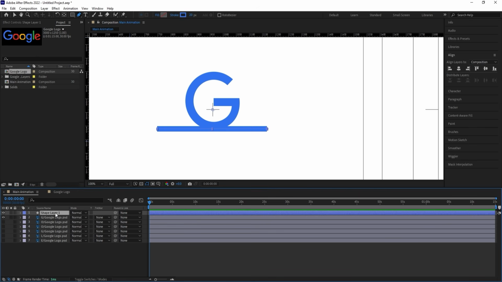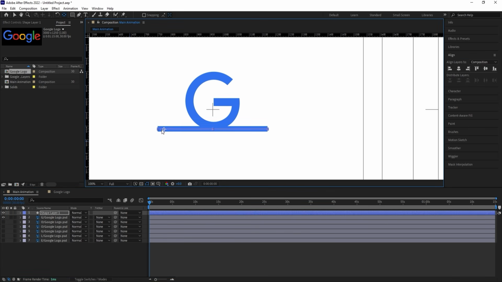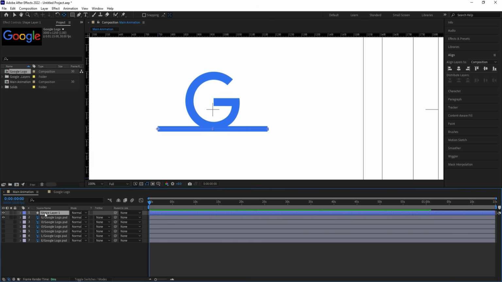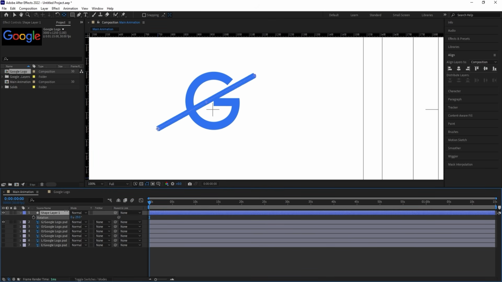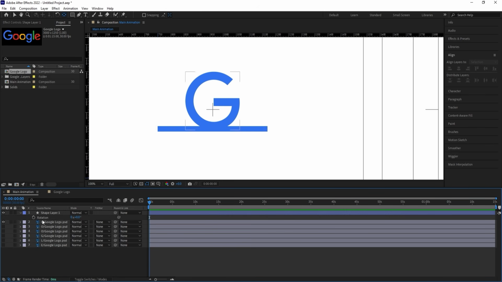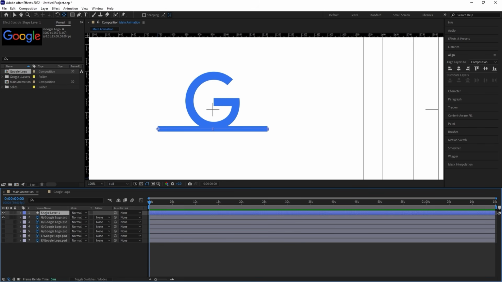Okay, now let's select this and press Ctrl Alt Home to align that anchor point to the center. Go to the align tab and we are going to choose align horizontally. Press Y for the pan behind tool and let's bring this anchor point over here like that. Okay, you can select this and press R and you can rotate it. We need to make sure that this is going to cover this G like that. Okay, so this looks good to me. Now let's select this, hit enter and let's call it G line.